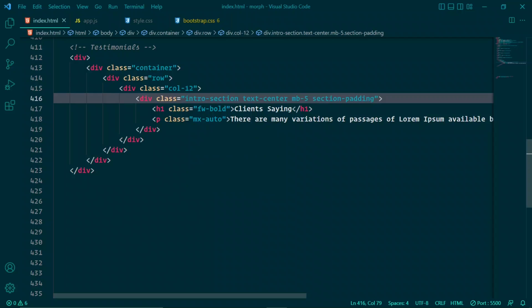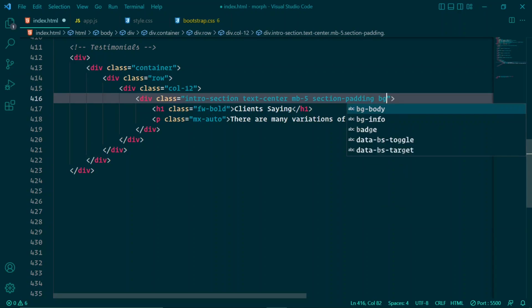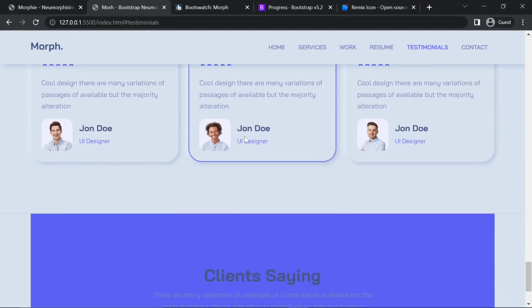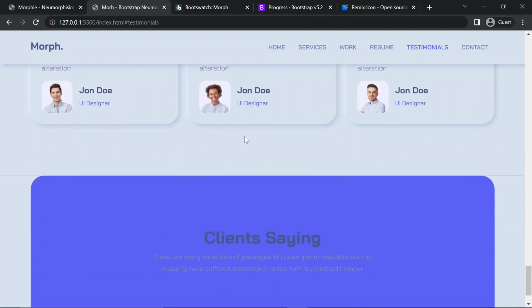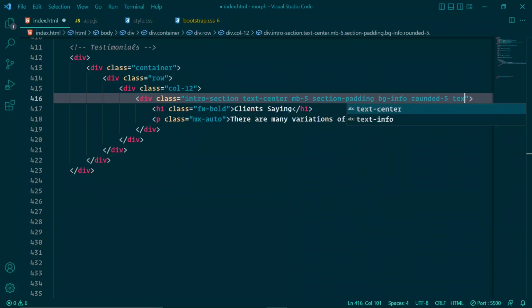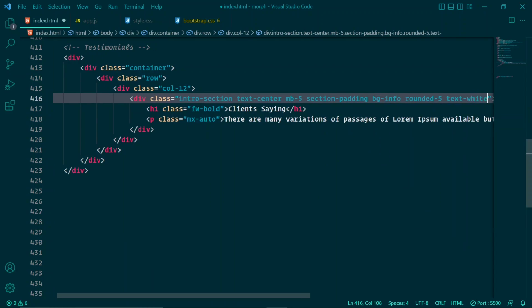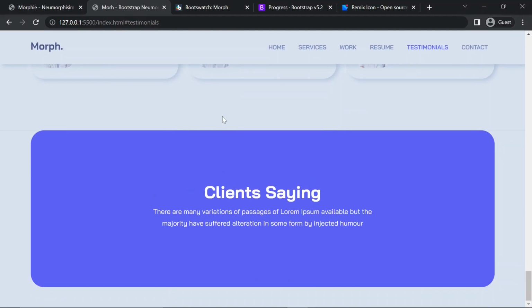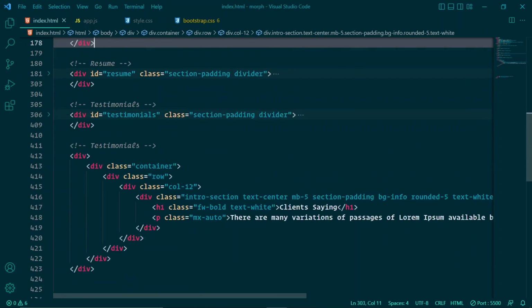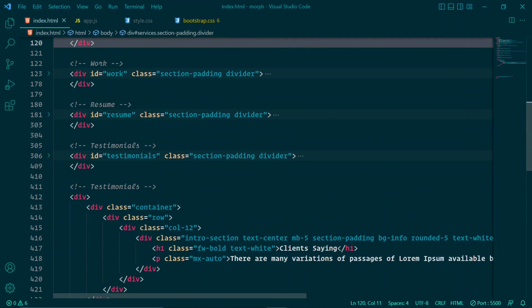All right, and I'm going to change the background color, so bg-info, and I'm going to add a border radius, rounded-5, and set the text to be white. I'm going to change the color for this text as well, save it, and let's see. So I'm going to remove this divider from this section.